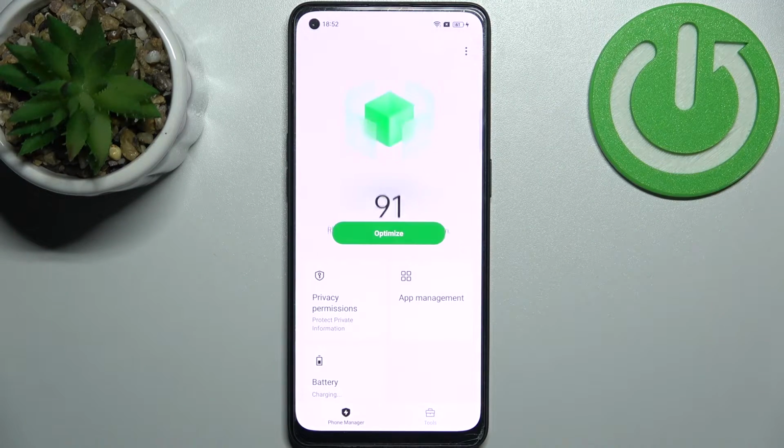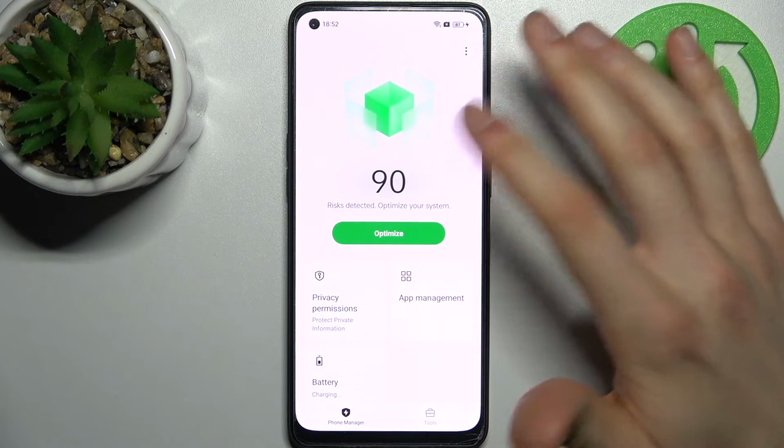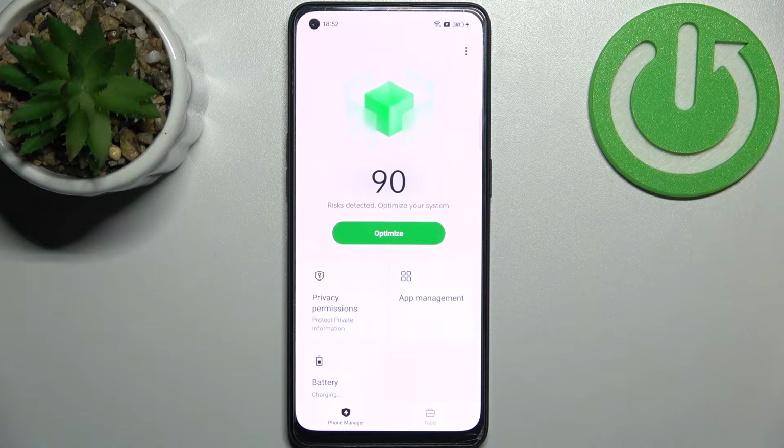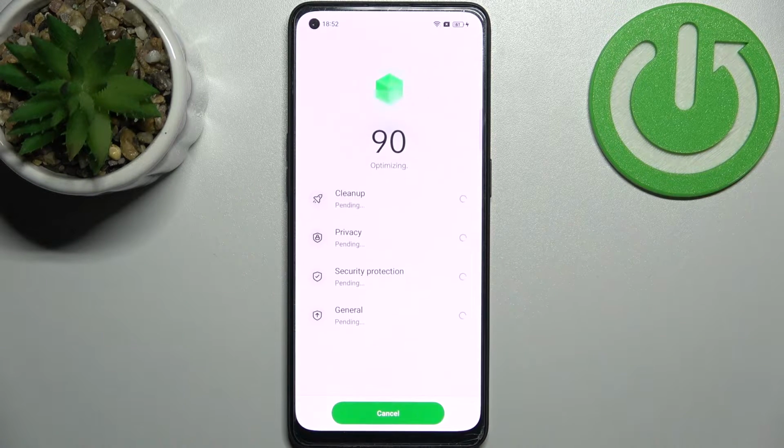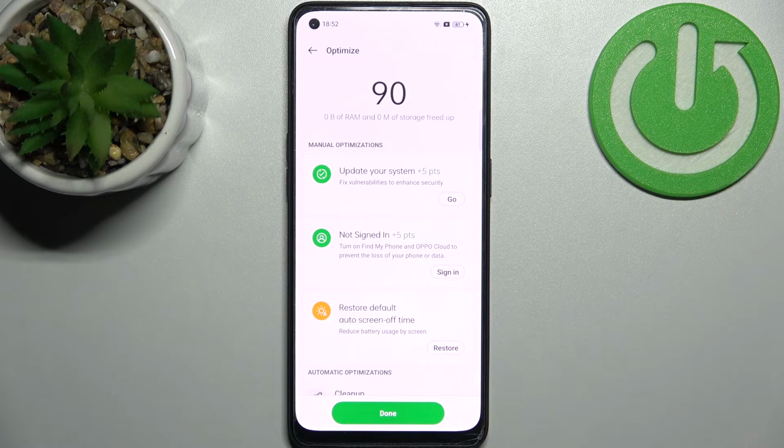Then it automatically makes a scan of all of your device, and as you can see, risks detected. Optimize your system. So then what you have to do is to just tap optimize, and after that it automatically cleans up your device, checks its privacy, security protection and some general issues. And after that, as you can see, your device will be working better.